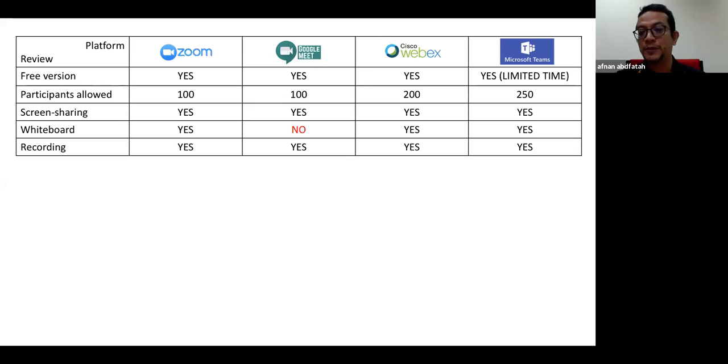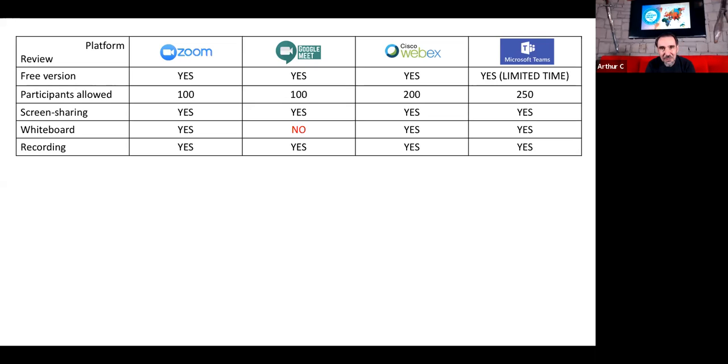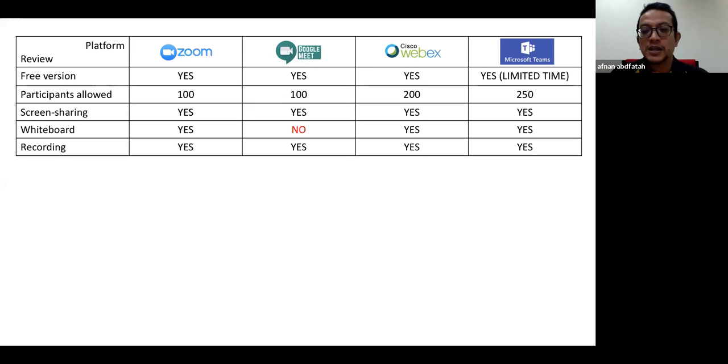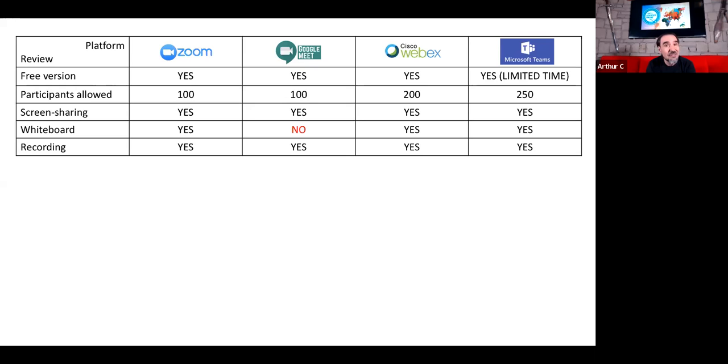Another platform that I've used is Google Meet. My primary school children have also been using Google Meet. The only setback of Google Meet is that you don't have any whiteboard. Actually, Afnan, there is a whiteboard on Google Meet. Oh, okay. At least I've seen it. Maybe it's a Mac thing, I don't know, but I definitely use the whiteboard on Google Meet.